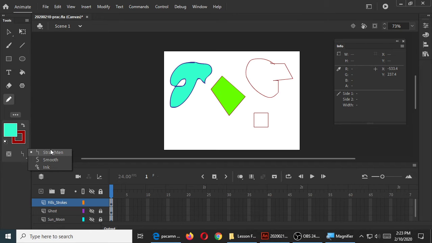But if I want more of a smooth pencil, a smooth stroke, I go with smooth and draw it how I want, and then ink is the most like freehand. It smoothens you out the least. If I'm trying to draw a circle and it doesn't really look like a circle, but yeah, that's a circle, because of that mode. And then with the other mode on, it does mostly what I told it. And then with the third mode, it's exactly what I told it.